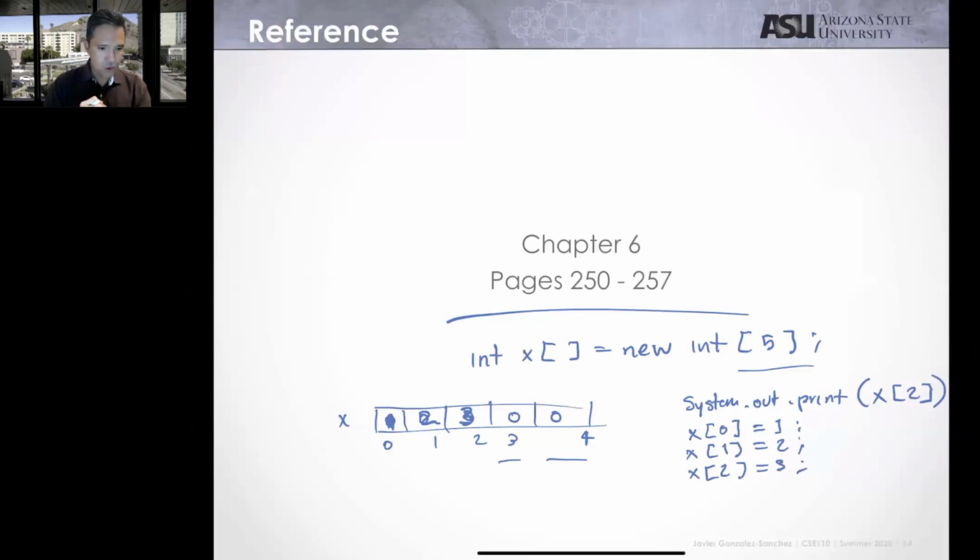Yeah, you can use X1, X3, X2. You ask for 5 spaces, but you can be using only one. It's not exactly what we want to do, but the computer is going to allow you to do that.